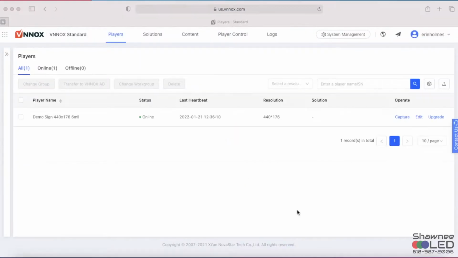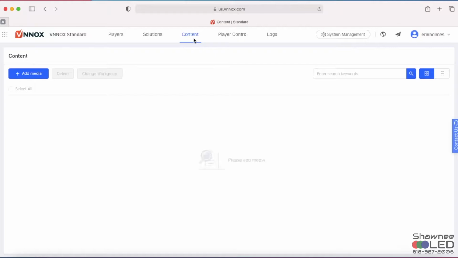When you first log in, you will need to make sure your sign is online, indicated by the green dot. From here, you will need to click the Content tab to load whatever media you want on your sign into the program.